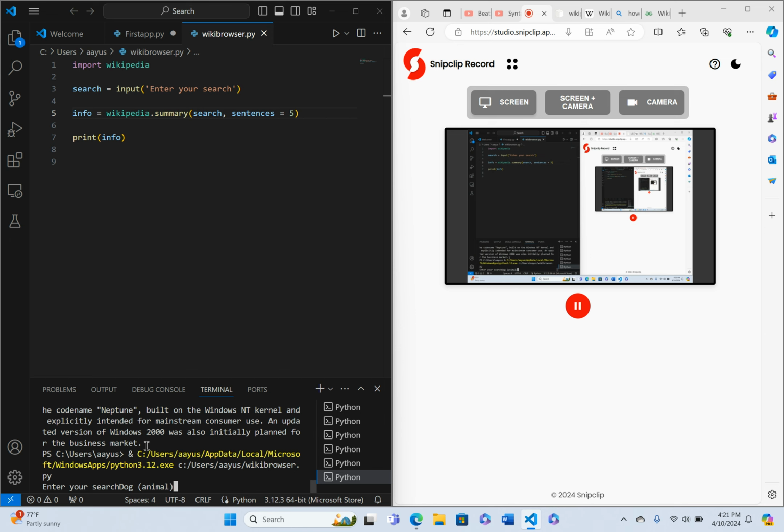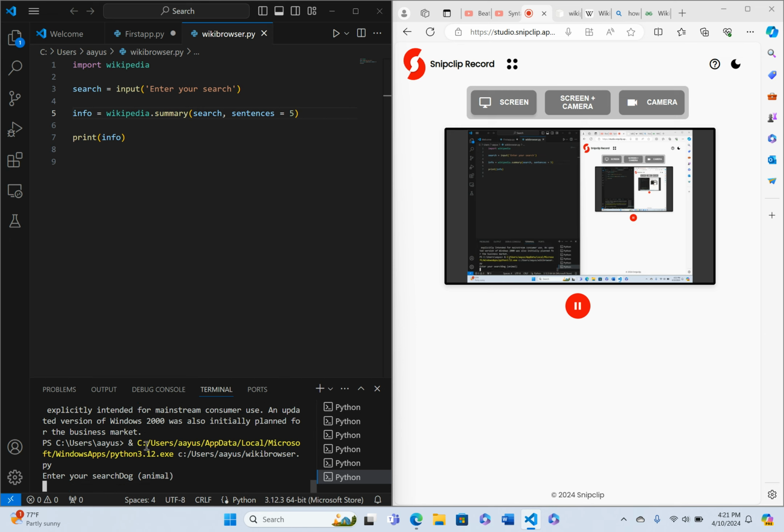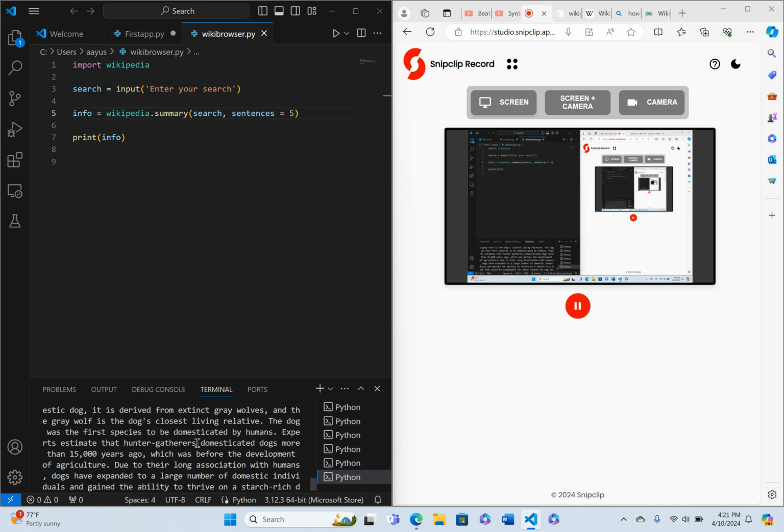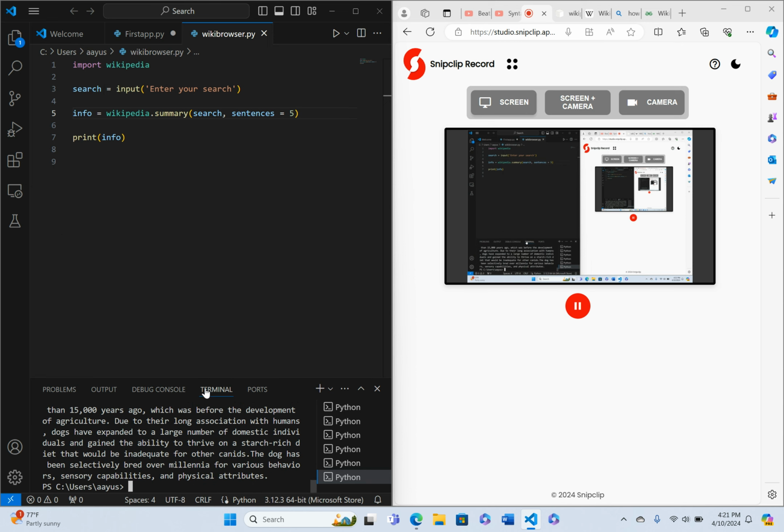You have to put what group it's in. Dog animal. It takes a little bit of time to print it. See the dog. See, it showed all the information about dogs and wolves. And that is how to make your own Wikipedia browser. You guys share in the comments your version of this. I'll paste it on my GitHub or my Replit. By the way, Replit is, I'll show you.